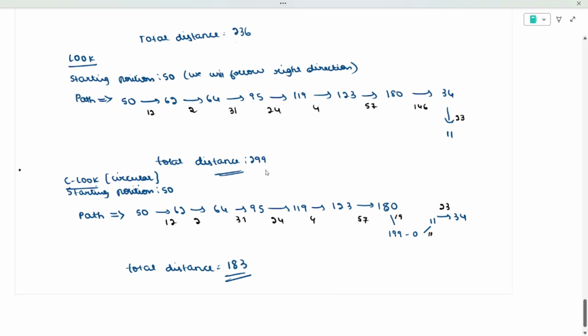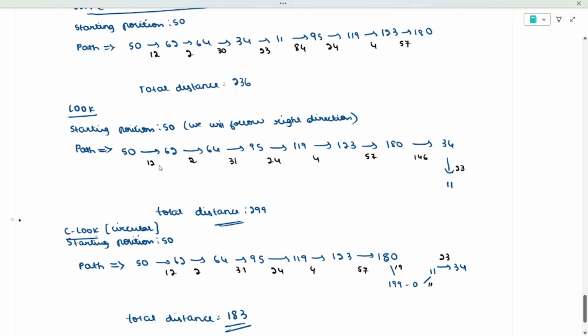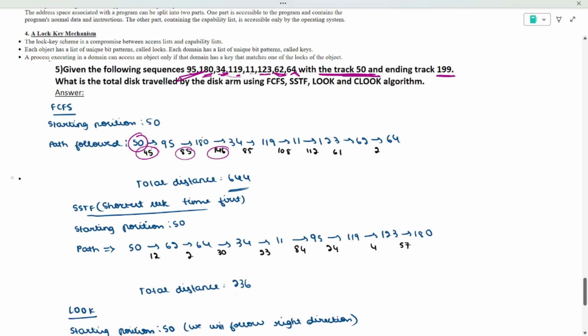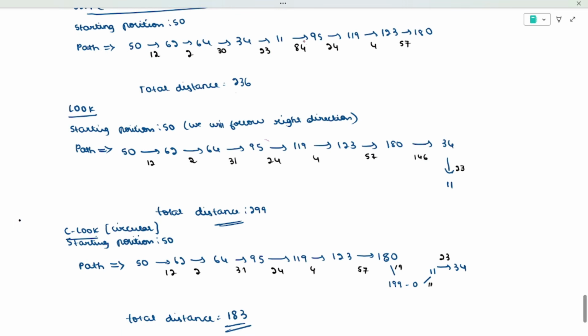Next is about LOOK, where you can follow either the left or the right direction. We will follow the right direction. That means 50, again 62, 64, and then you take the nearest to 64. Near to 64, here you will take 95. You will be following one path. After 62 and 64 you will follow this path: 95, and near to that 119, 123, 180, 34 and 11. Then you will calculate the distance.